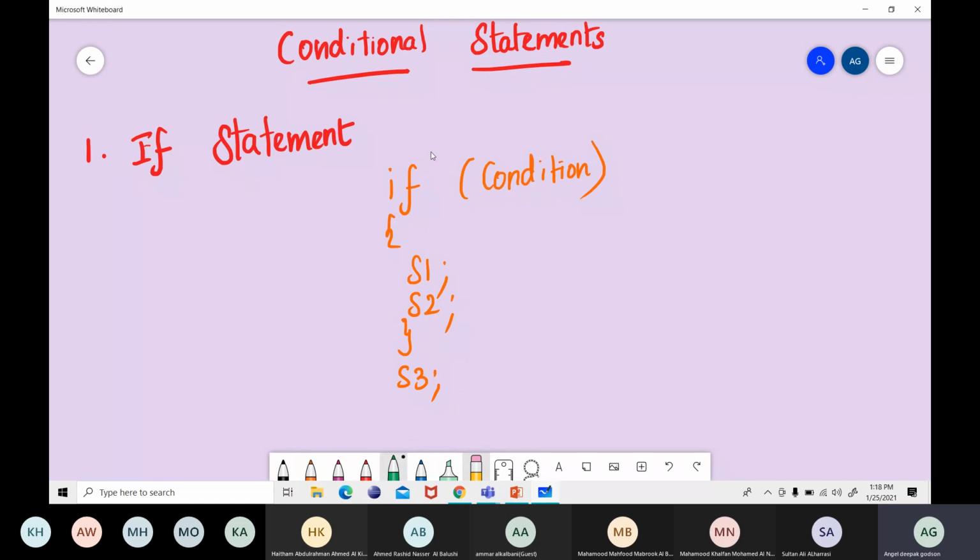So when it comes to if statement, if the condition is true, how does the program execute? It just comes inside the statement 1, statement 2, and then it comes out of the bracket to statement 3, so it executes all the statements. So if statement, condition is true, what happens? It executes all the statements, like statement 1, 2, 3.